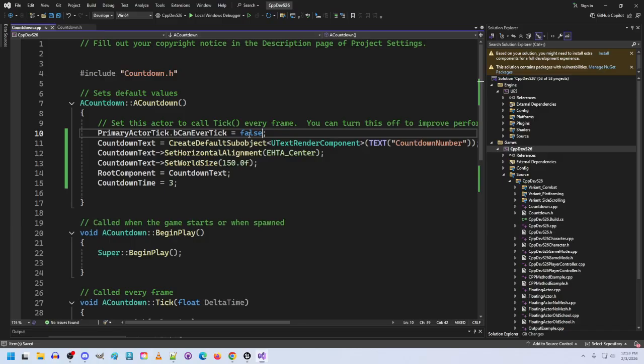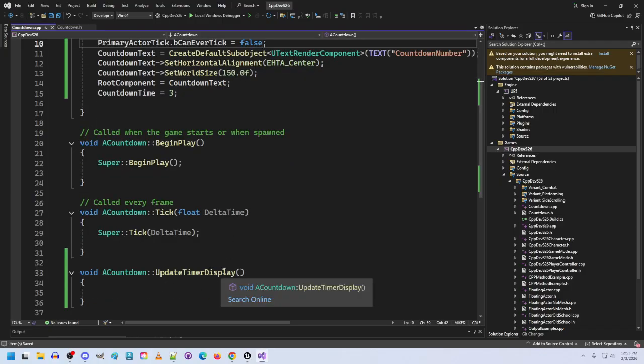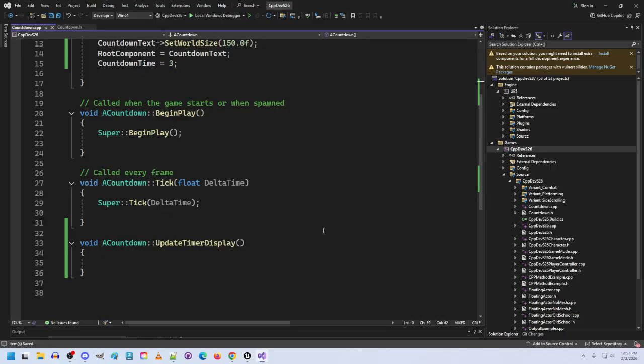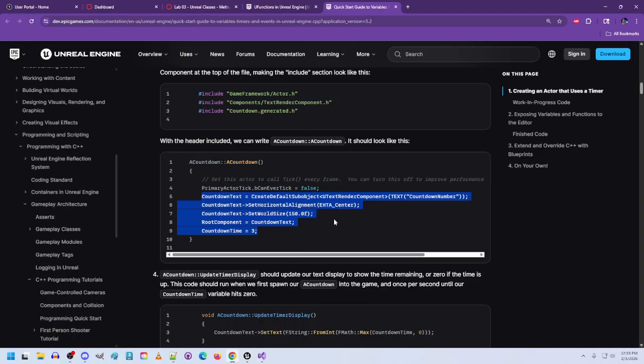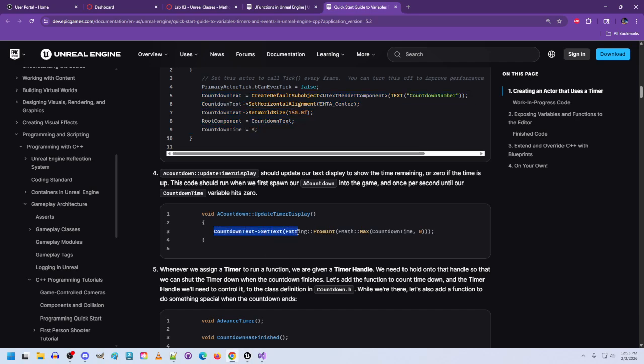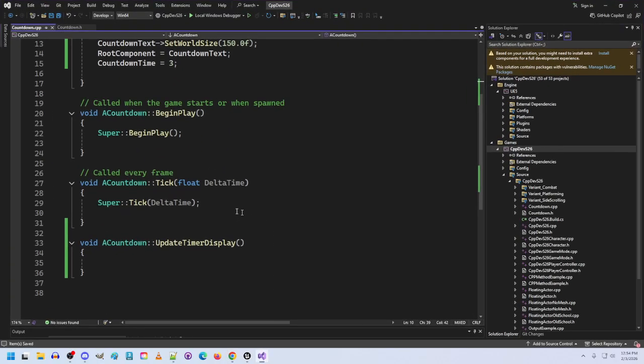And again, the idea is that, remember, when we did our timers, we set up an event to call. So we're using a function or an event, like we did in our previous course. So basically it's countdown text, SetText, and it's doing FromInt, the max between countdown time. So it's just making sure that when this gets run, if the countdown time is below 0, it's going to remain above.